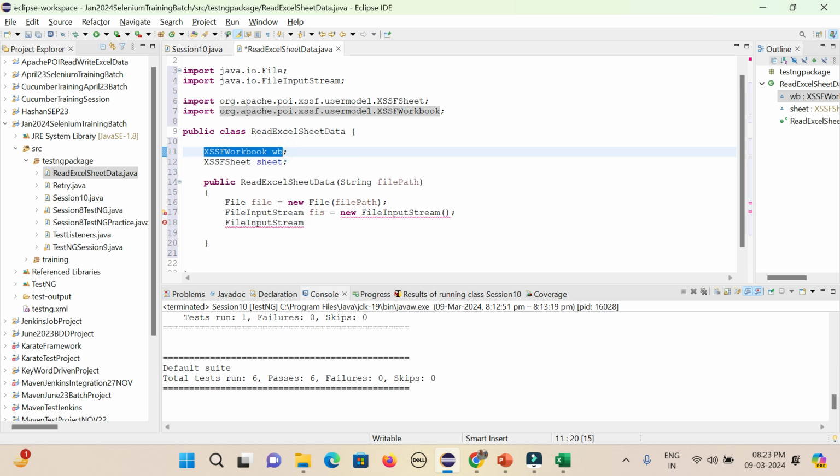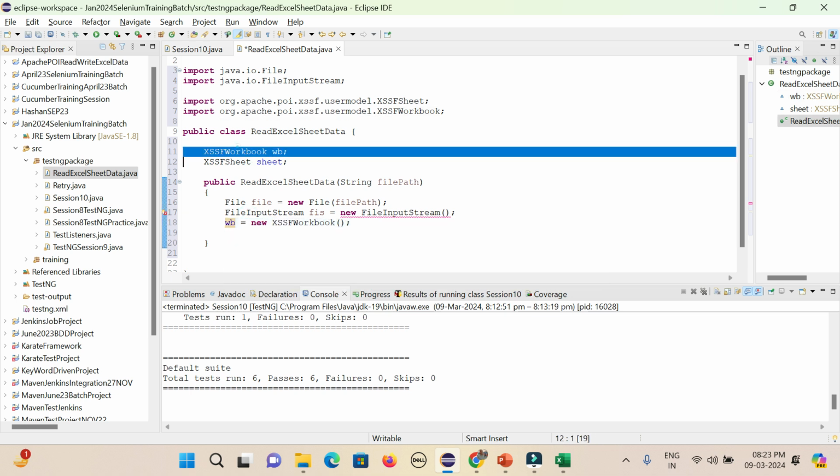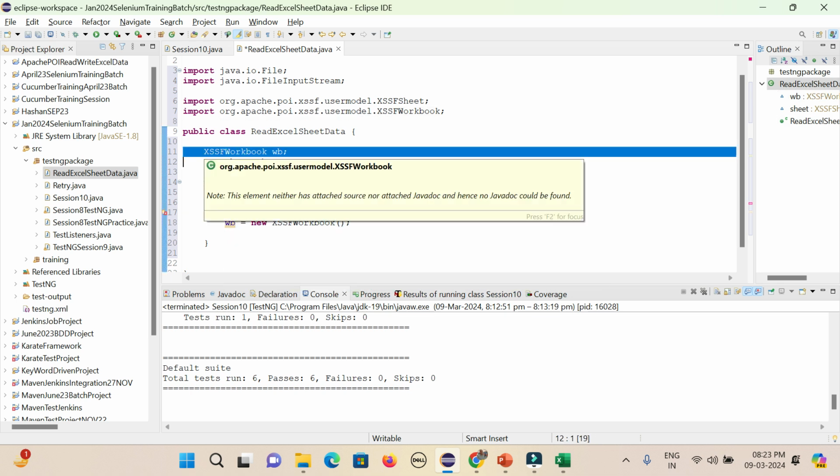Generally that is the way we need to create it: workbook equal to new workbook. But the workbook I already defined as a global variable, so there is no point in defining it here. Directly I can call the variable because that global part I have already defined. So that is the way I'm coming to the workbook.